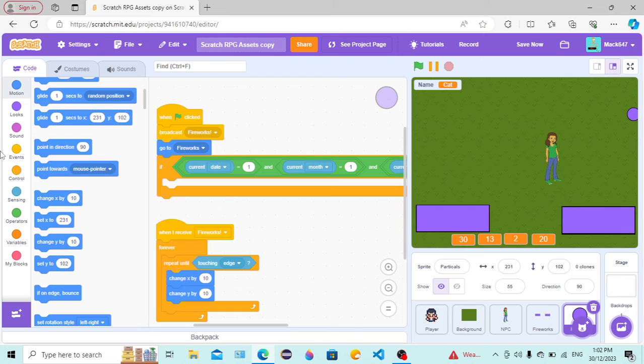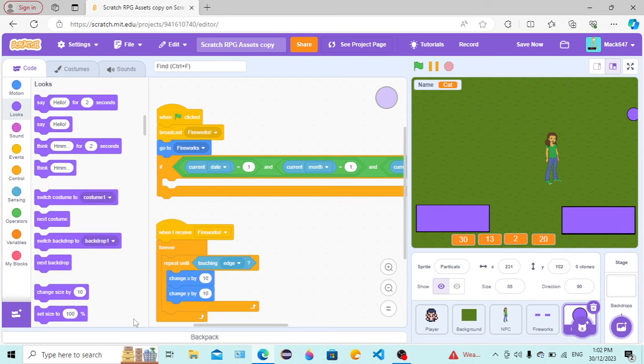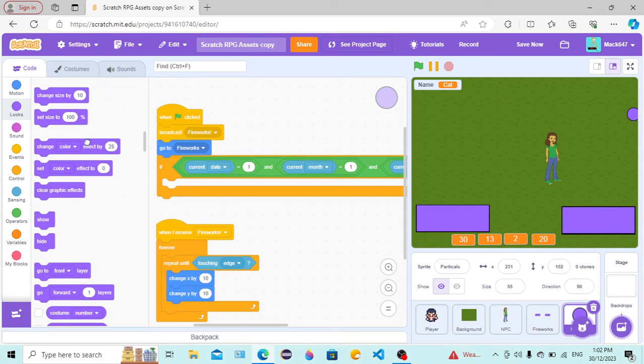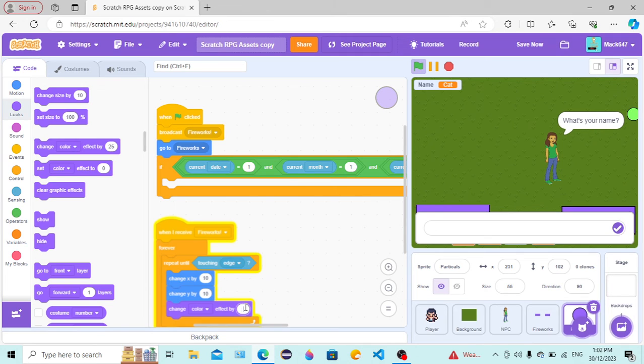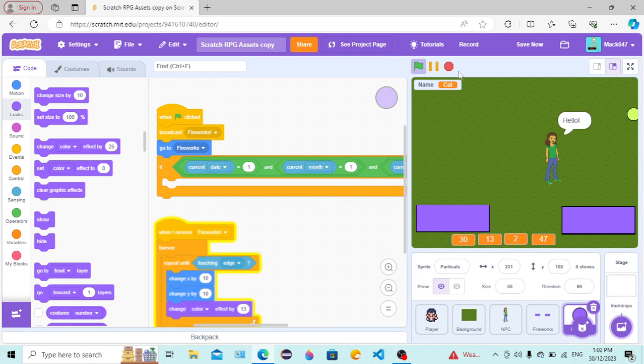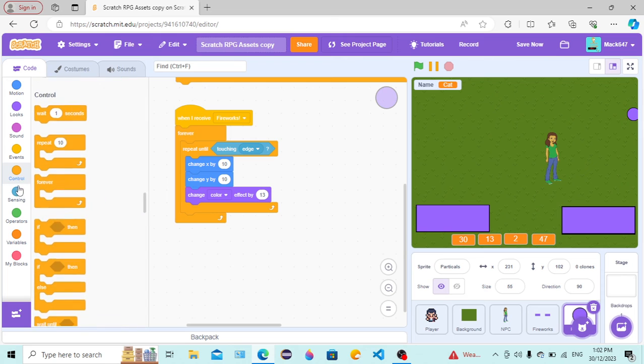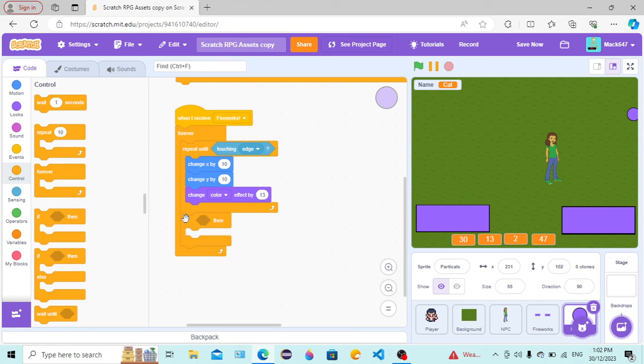But how about we make it a bit more colourful? So all we need to do is change colour by 25 maybe, giving us that rainbow look. It's going a bit too fast though. So how about we cycle it by 5? Or maybe 10, or maybe 13. Yeah, a rainbow effect. But if we are touching the edge, we want to go back to the firework spot.